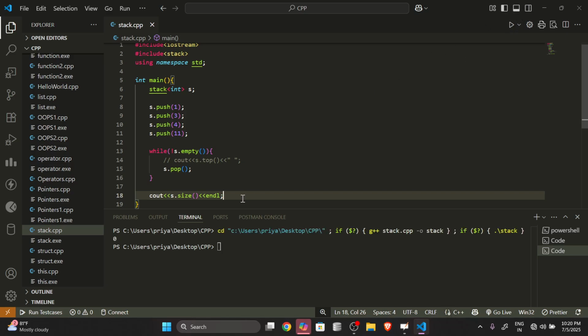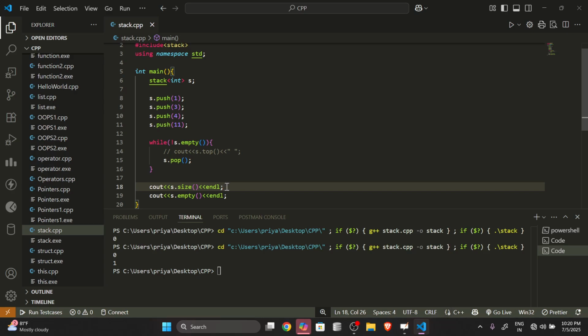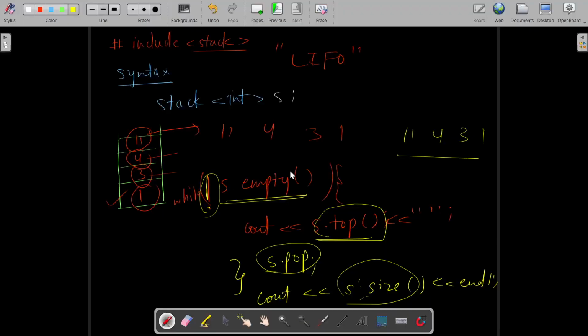Now if we check if the stack is empty or not, it would give us 1 as the output, because the stack is empty now. Let's see. Yeah, so in the first line it gives us the size of the stack, which is 0 obviously, and in the second case it checks whether the stack is empty or not. Since the stack is empty, it gives us the boolean 1. So this was all about the stack.